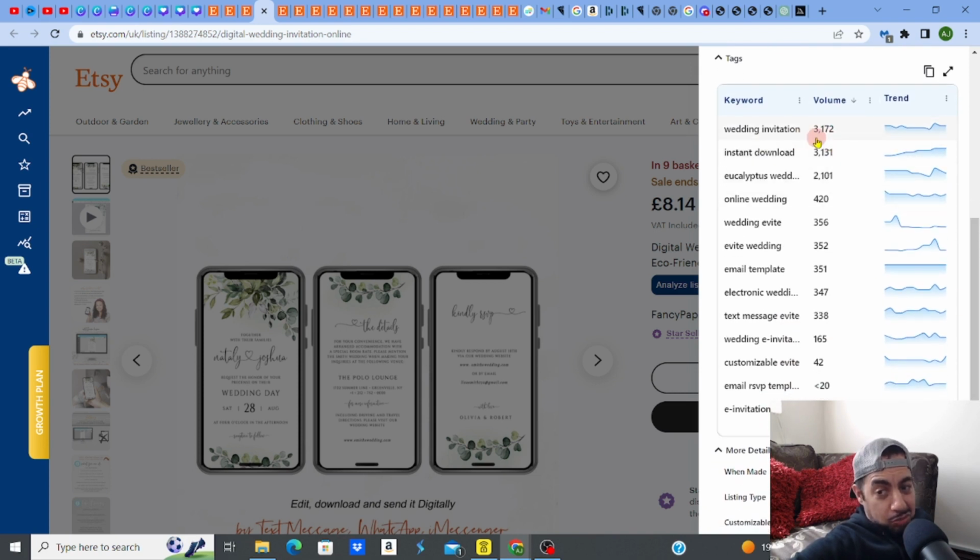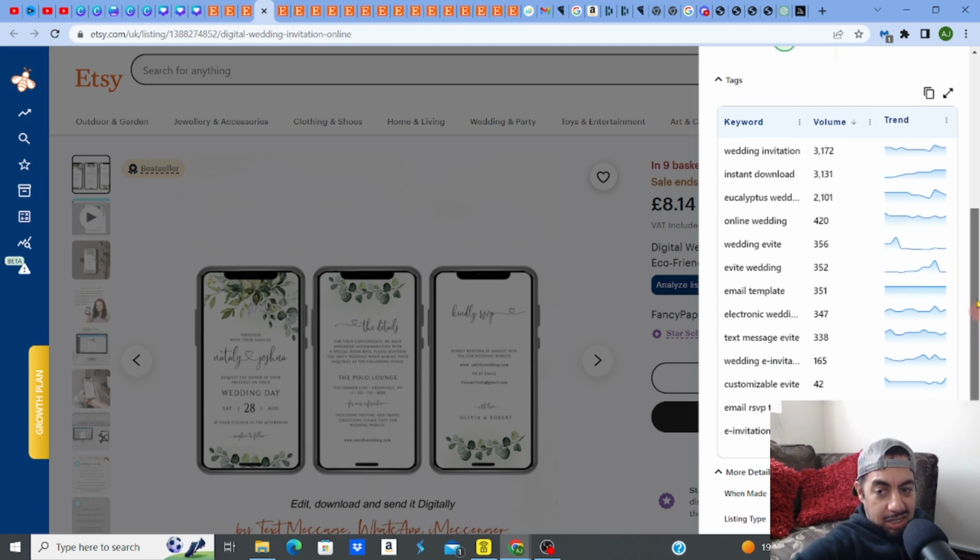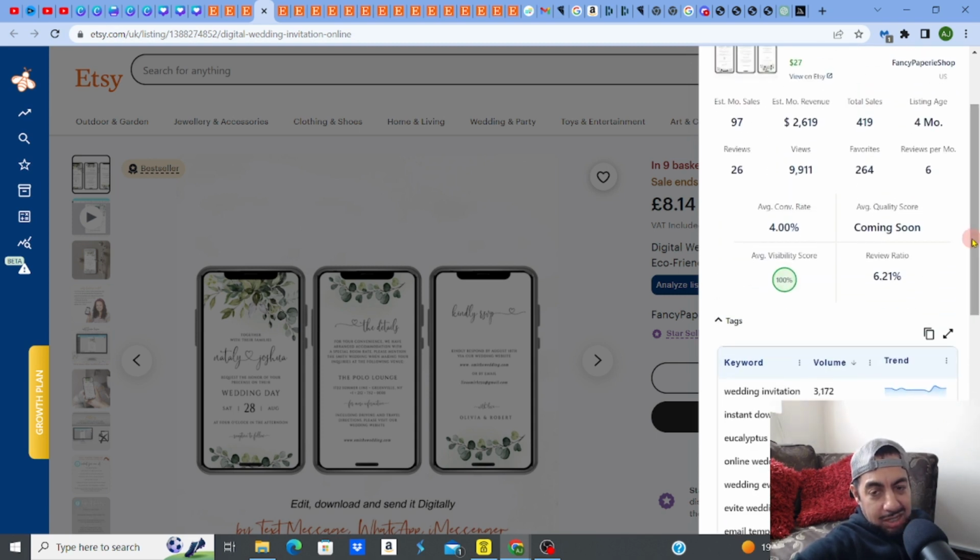Wedding invitation, with really good volume, online wedding, wedding invite, email template, wedding e-invitation. There are so many keywords that are very important to help you rank on that first page and be able to sell on Etsy. And guys, like I said, I use EverBee to do all my product analysis and get all those fantastic keywords.